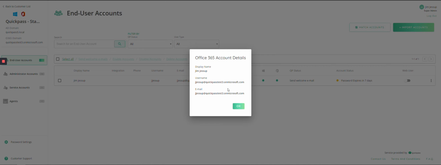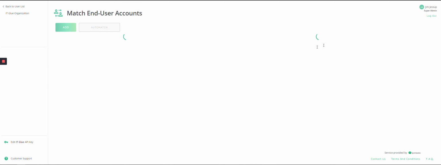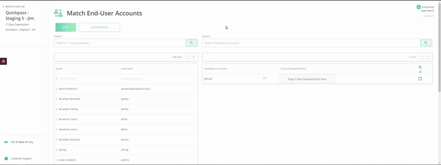The other thing that I wanted to mention within the customer screen is some recent features that we've added relating to matching of accounts for IT Glue and their password entries. So if I were to go over to match accounts, previously the method that we had was a drag and drop. And as some of you might realize, if you had a number of accounts, similar to matching Active Directory and Office 365, that might take a long time.